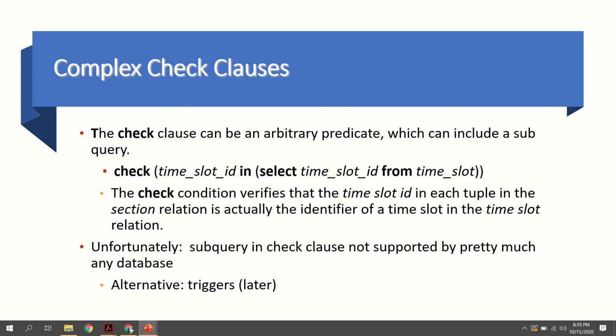Next, we have to study some complex check clauses. So far we studied the check clauses in which, inside the brackets, you write a predicate, like check salary greater than 10,000, or check budget greater than 0. So like that, we can give different types of predicates along with the check clause. Here we are going to study how a complex check clause is written.